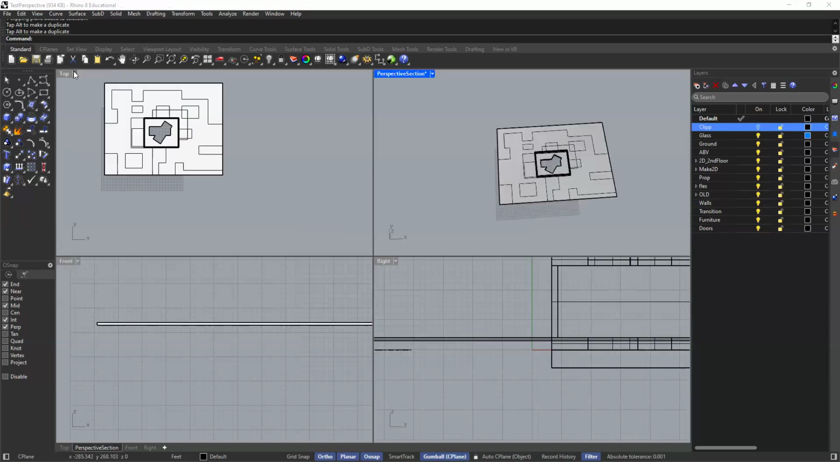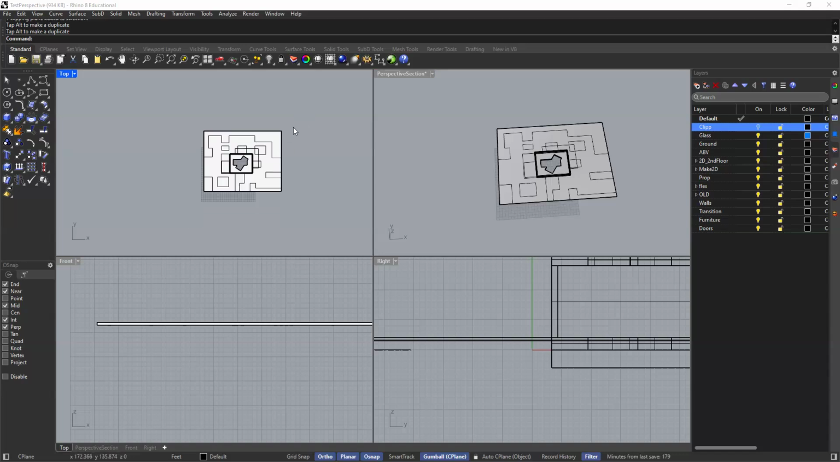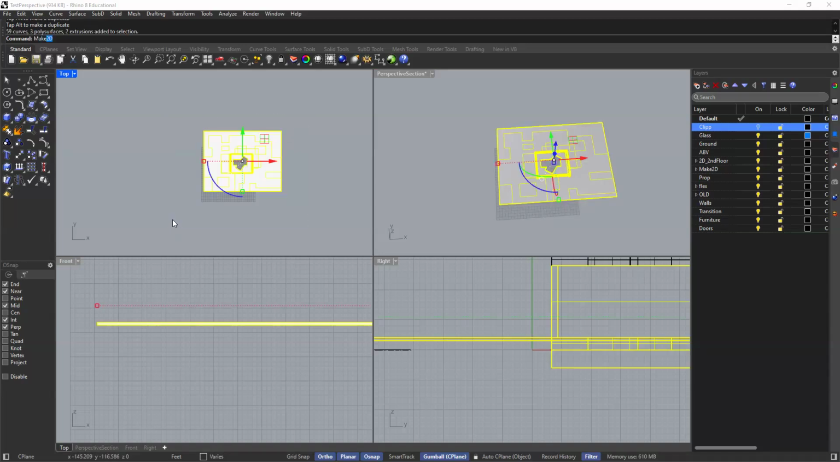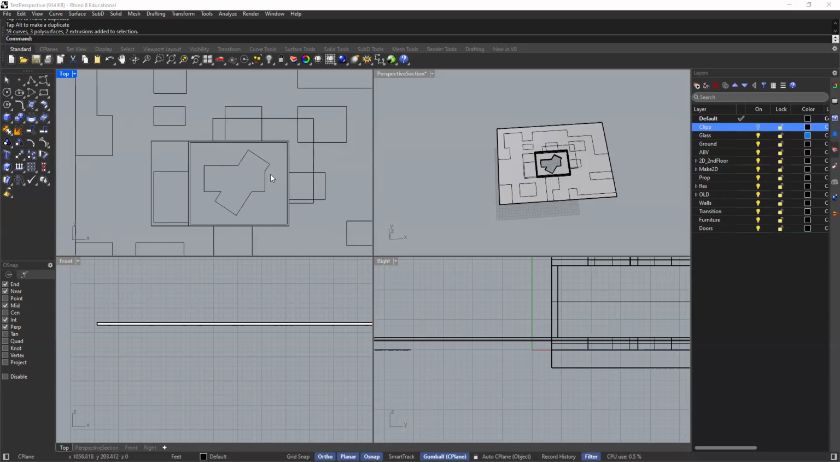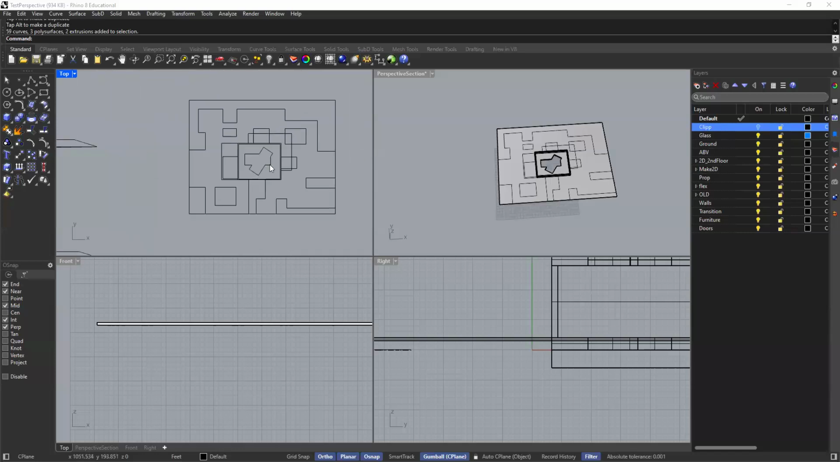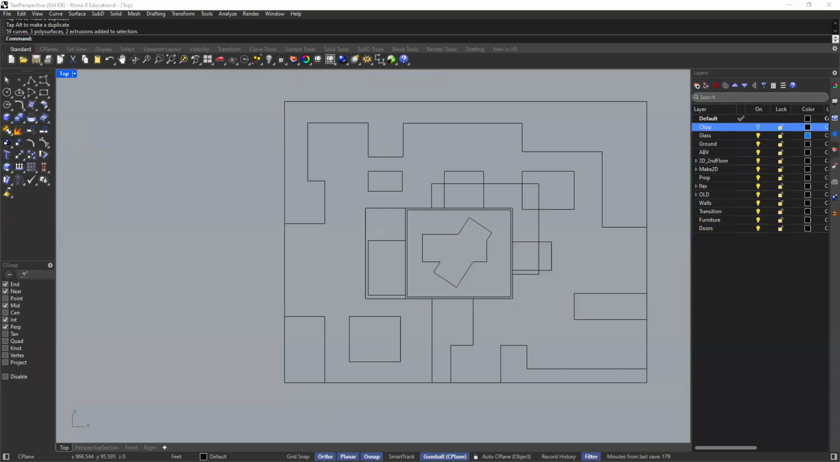So now when I go to my top view, I can select the whole thing and then do a make 2D, right? Now I've already done the make 2D, and this is what I get. Okay.